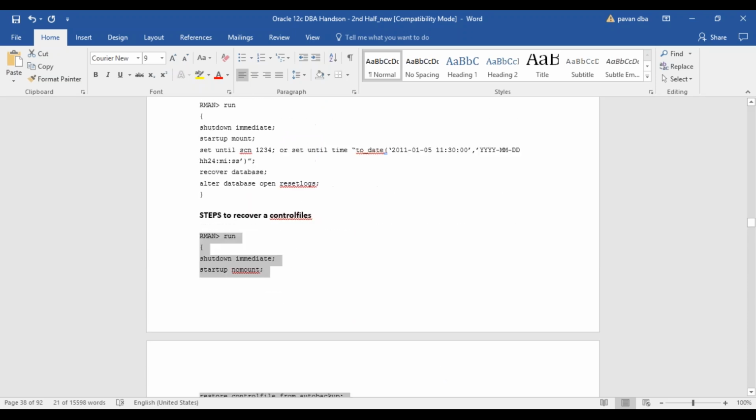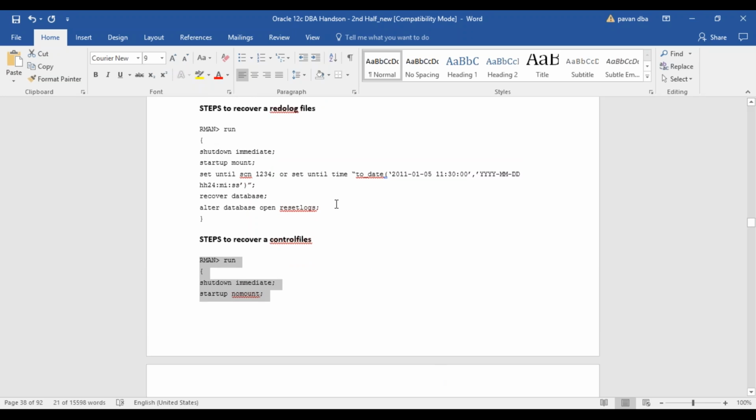Now, one thing that you need to observe here is that both this redo log file recovery and control file recovery are called incomplete recovery. And when you are performing incomplete recovery, whether it is redo log files, control files or archive logs, at last you will be opening the database with the resetlogs option. That is mandatory. And in interviews they will ask you a question: what happens when you open the database with resetlogs?